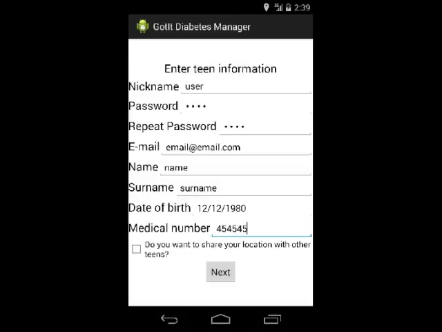If you miss any of those fields, those messages will be popped up warning you about it. For instance, if I delete the medical number, if I do not fill it, you will see a message like that. And the same for the rest of the fields. One thing to notice is that checkbox button there, which allows us to share location with other teams. I will explain this point later on the video.